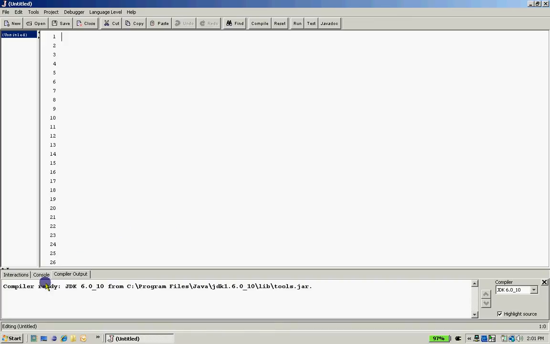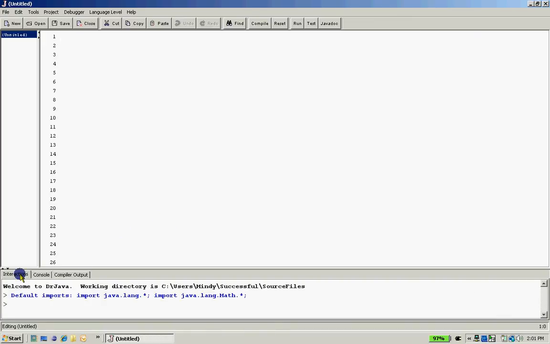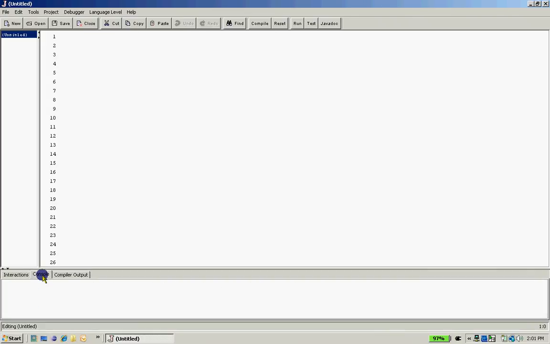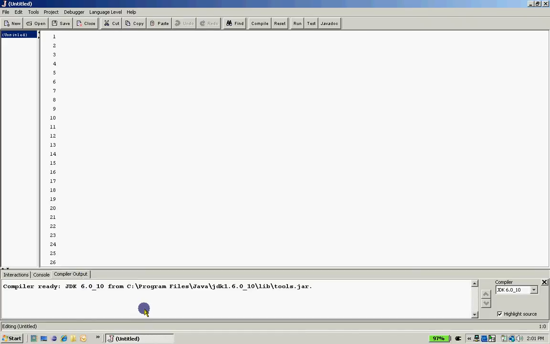So across the bottom now we've got our interactions pane, which is like a scrap page. You can test out your code without writing a main method. You've got your console here, so when you output to the screen, it's going to show up down here, and your compiler output, where you get your compiler warnings and error messages.